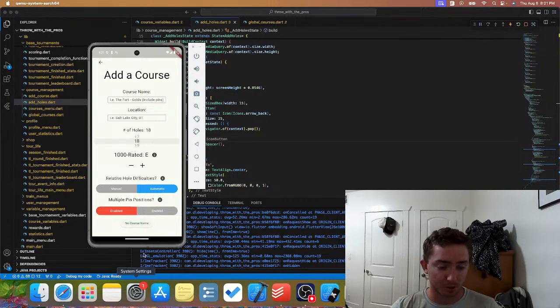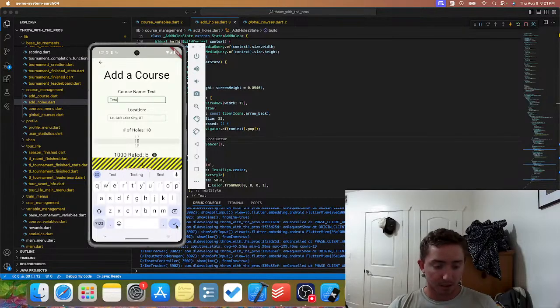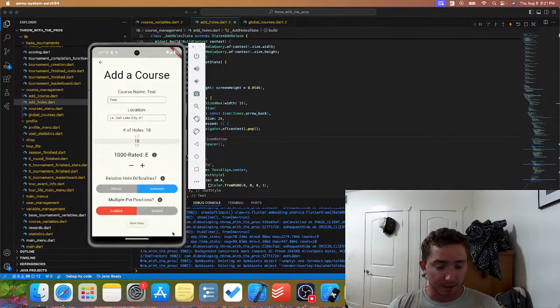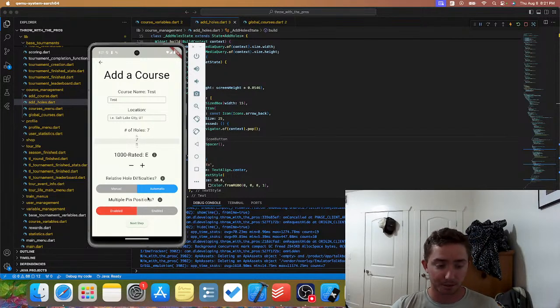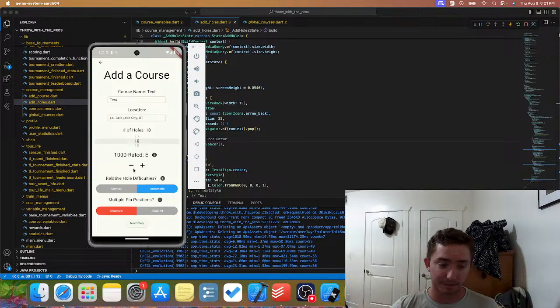But yeah, so you type in a course name, and it won't let you proceed if you don't. This button will say no course name. So we have to type in our course name. Location you don't have to put in. I think it makes it easier for people who are intending to have a lot of courses or maybe play some courses while they're traveling. Putting the location in probably helps. You select number of holes here. Pretty variable, it goes between 6 and 36. Standard set at 18, obviously.